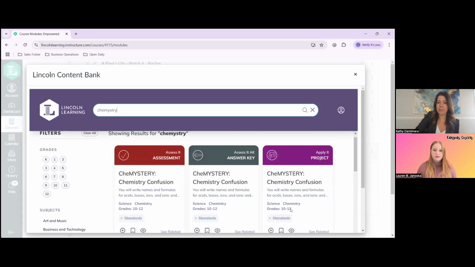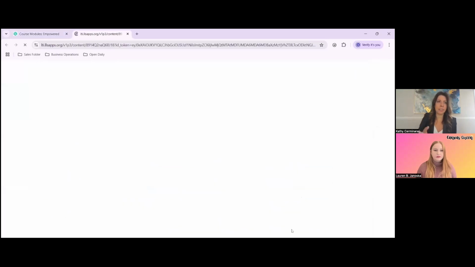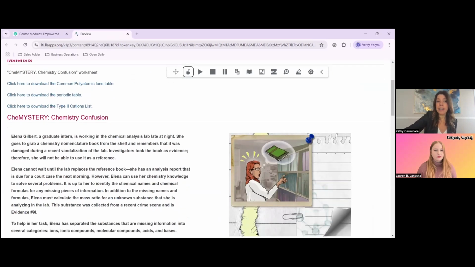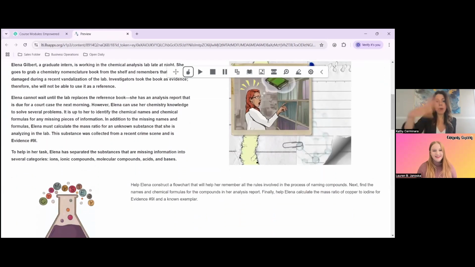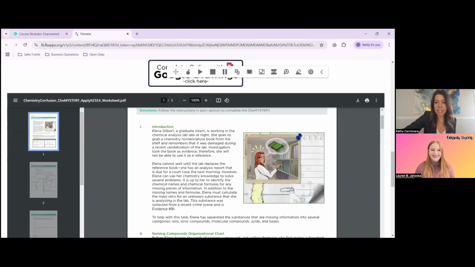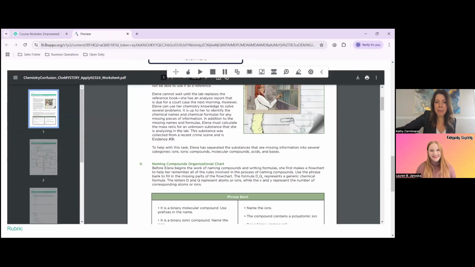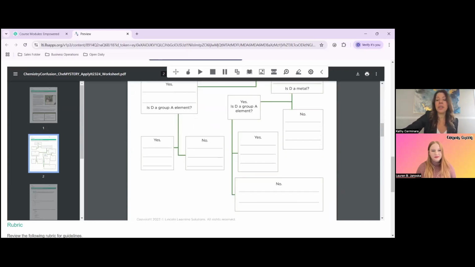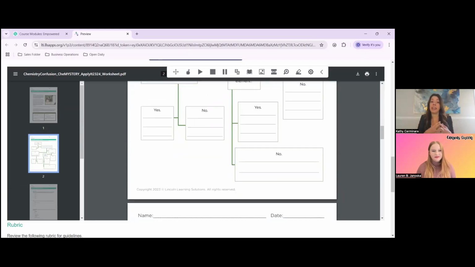So let's just preview this one so you can take a look at what it looks like. As you can see here, we're going through a story, and the student must walk through this story, and they're going to be completing more of a hands-on activity here, almost like a lab of sorts, where they're going to have to do a variety of different tasks. So a lot of these can be used within a classroom setting. If you're in a blended classroom, or if you're doing whole group instruction, this is something you can also do together in a group setting as well.